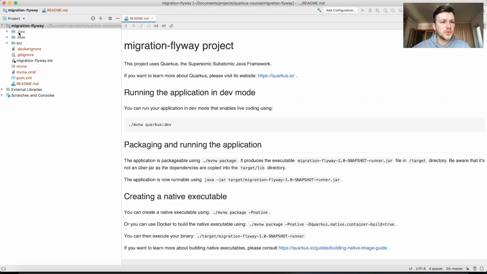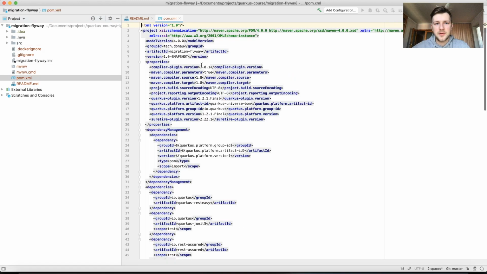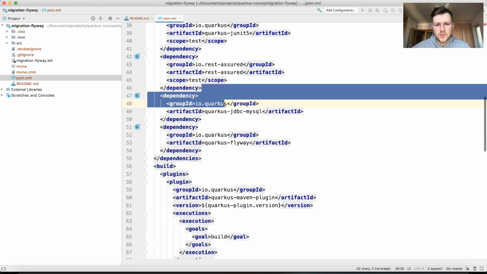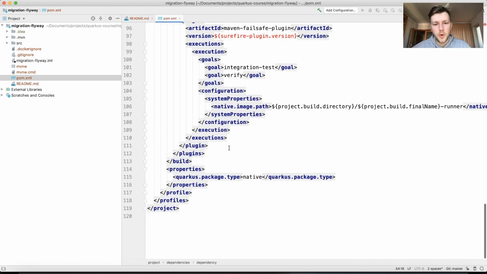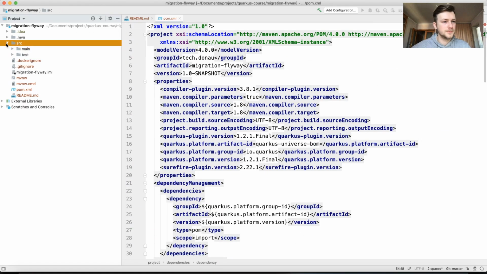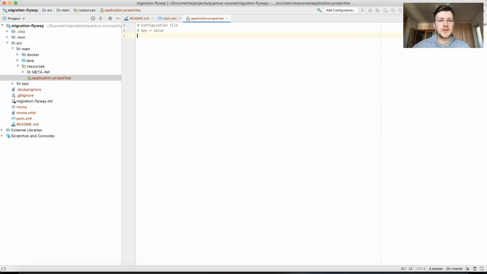Okay, so I opened the project, let's actually go to the Maven for a second. And so you can see that we added two more dependencies called gRPC, MySQL, and Flyway. No changes in other structures, as you can see. So let's firstly go to the resources. We'll need to add one line here.